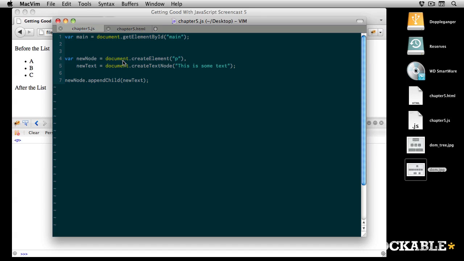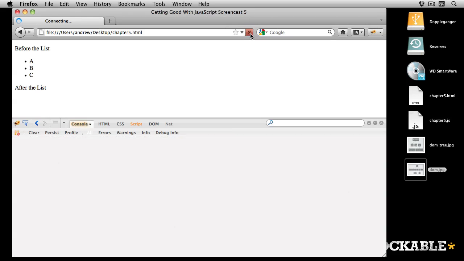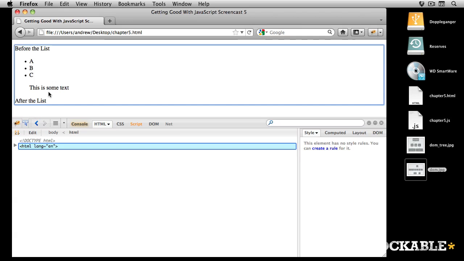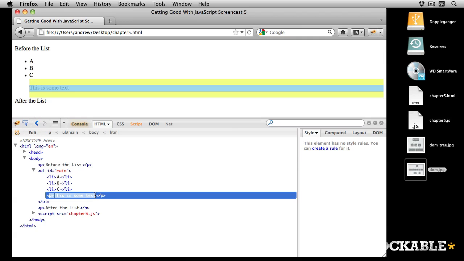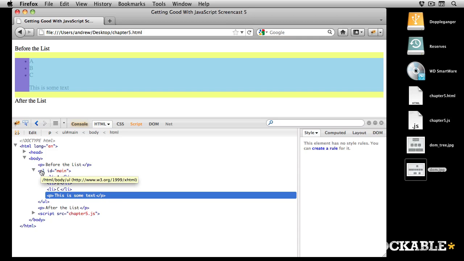All right. So now that we've done that, let's insert this new node that we've created into this main list. Even though it's a list, it's okay. We're going to say main.appendChild(newNode). Now, if I come here and refresh the page, notice we have "This is some text." It's been inserted into the page. If I use the Firebug Inspector, you can see that we have a paragraph now as the last item inside this unordered list. That's not really a good idea for HTML, but for now, it's okay.